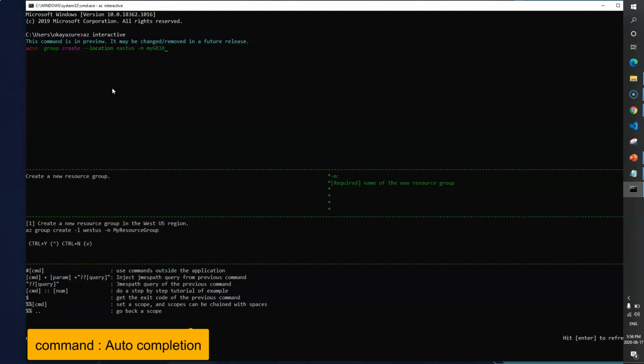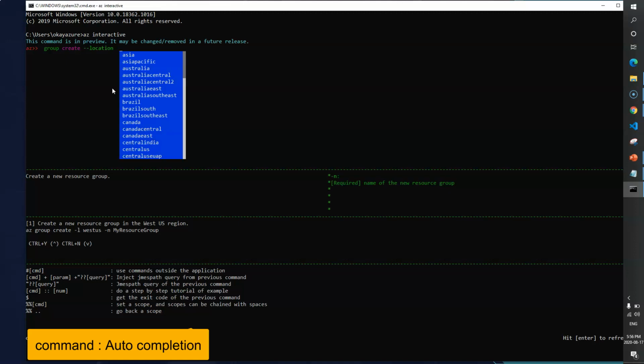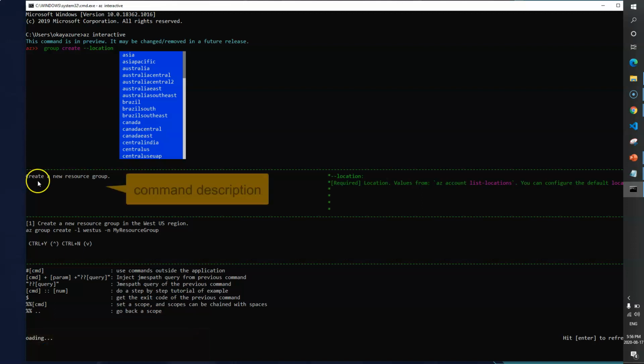Now I hope you guys know what auto completion means. As soon as you start typing, you will see the next available options, right? This is what auto completion is. Here you can see the command description. The command is az group create. The meaning of this command, or the command description, is: create a new resource group, right?